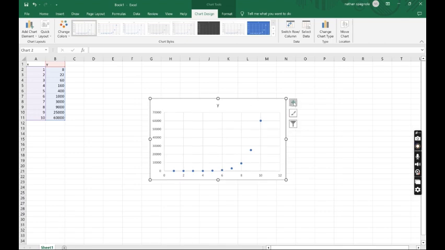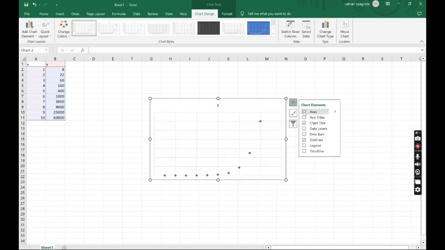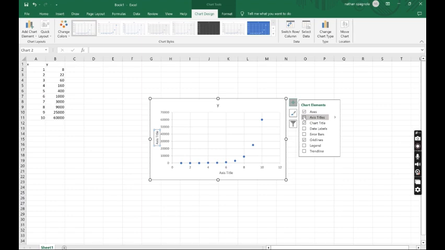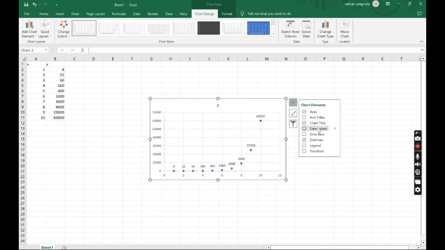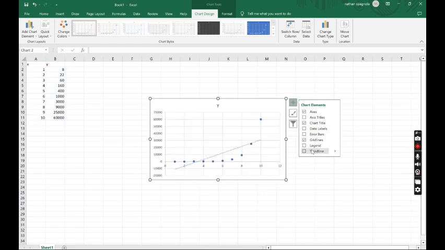Now, in order to add in the information that we need for the problems, I'm going to go to this plus symbol and click Chart Elements. Over here, I can choose different options, like I could get rid of the axes if I want to. I could add axis titles if I want to add in titles. We're not going to worry about that right now. The thing that we want to worry about is this trend line.